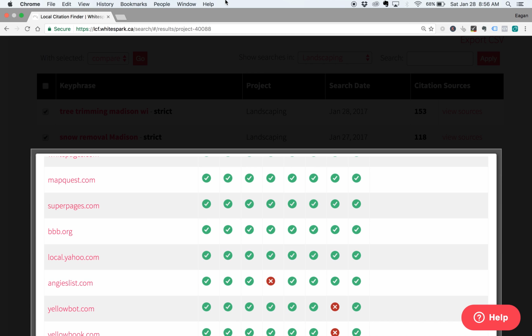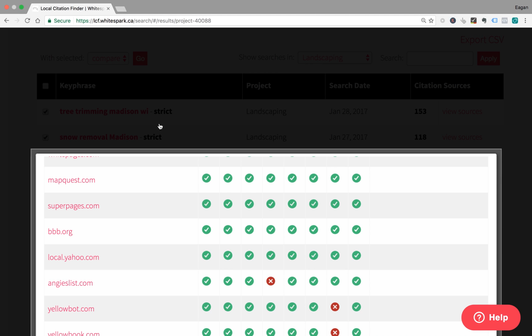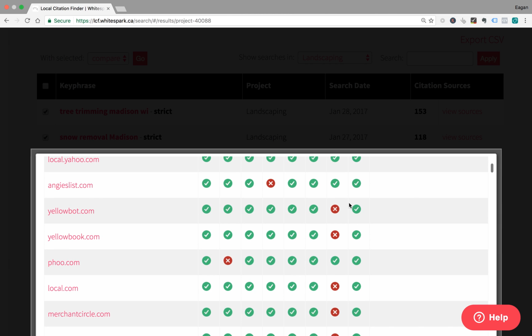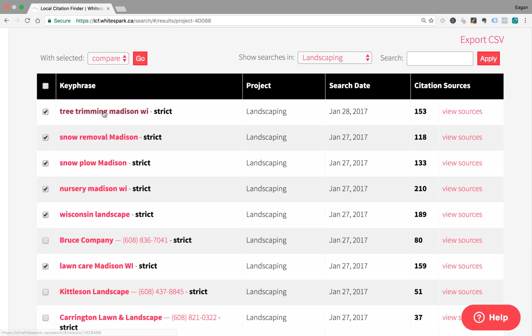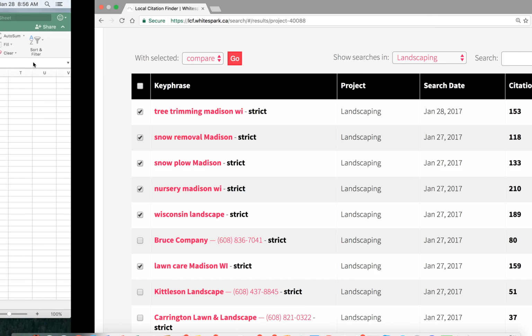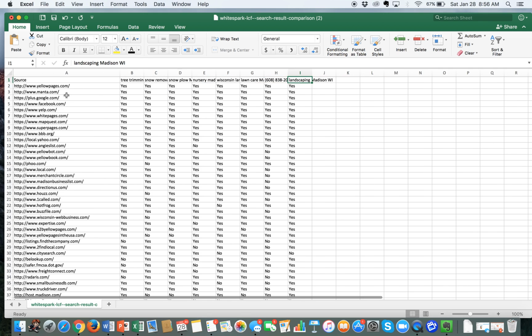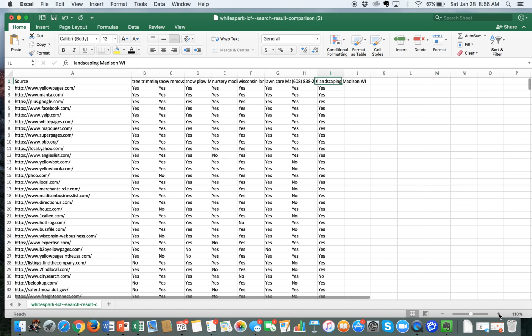I want to talk about how we get a prioritized list of directories to use for our local SEO clients. So I'm in Whitespark here, and I did a comparison for some of our top keyword search phrases. I've got my client in here, and then I've got some of their top keywords as well, and I did a compare right in here, and then I exported that to Excel, which is great because now we can see here's the directories right here.